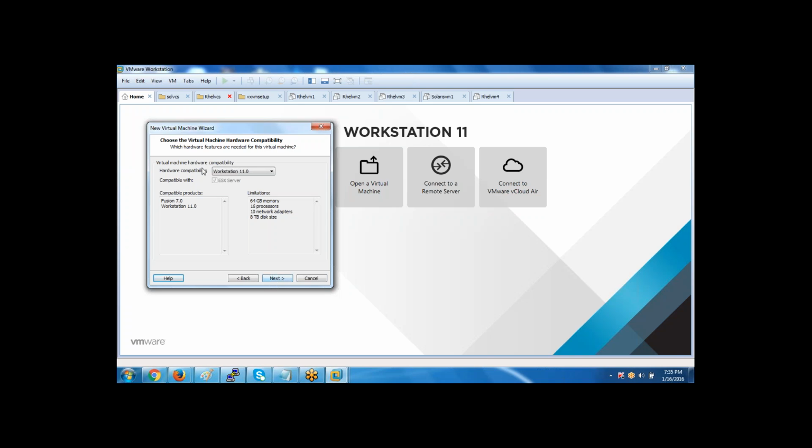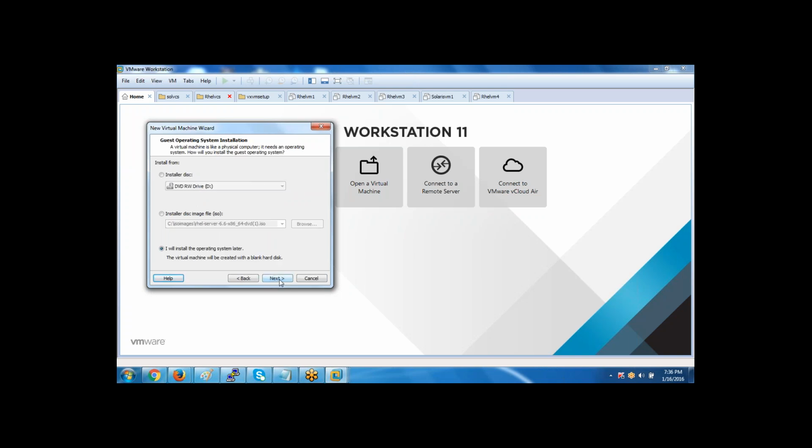When I say next here, it is giving the information about the maximum limitation that the virtual machine is going to support. If you're using a Mac operating system, it is called VMware Fusion, not Workstation. But when you're using Linux or Windows, it is called Workstation. It also has backward compatibility with all these versions. I'm going to say next.